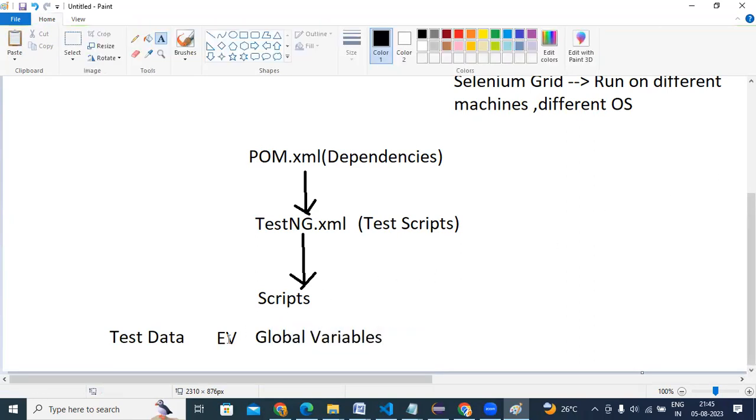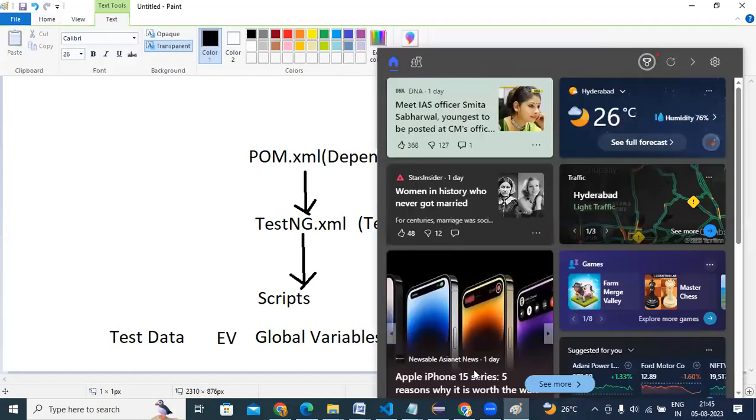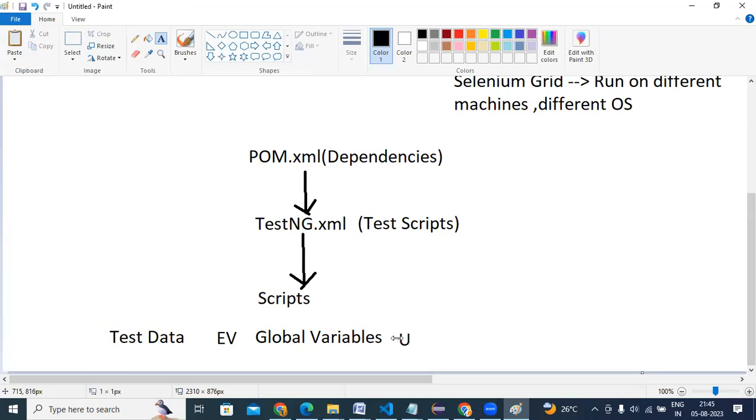Environment means your URL, usernames, passwords and all, guys. Global means how much wait time across the application you need to maintain. Okay, what are all the global constants that are there? Those things you will maintain here. Perfect. What are all the utilities? I mean libraries required for you. Those all things are also important for you.